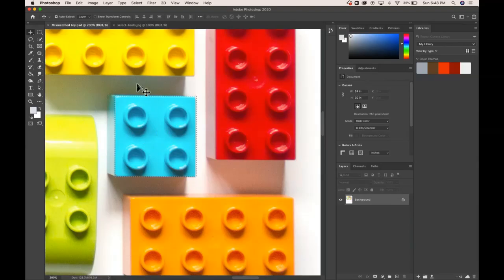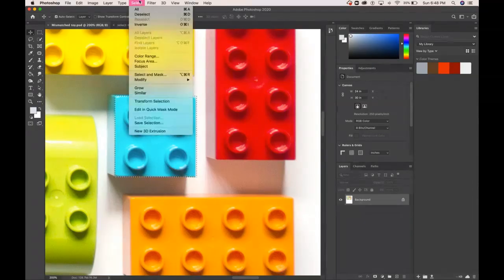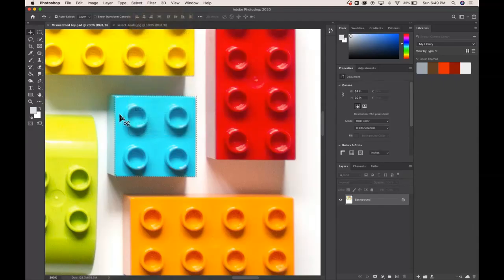I'm going to show you some of the other selection tools, and in a later video show you how to edit those selections. To deselect, you can find this option in the very top menu bar where it says select and deselect. For those of you that are using Macs, it's Command D.